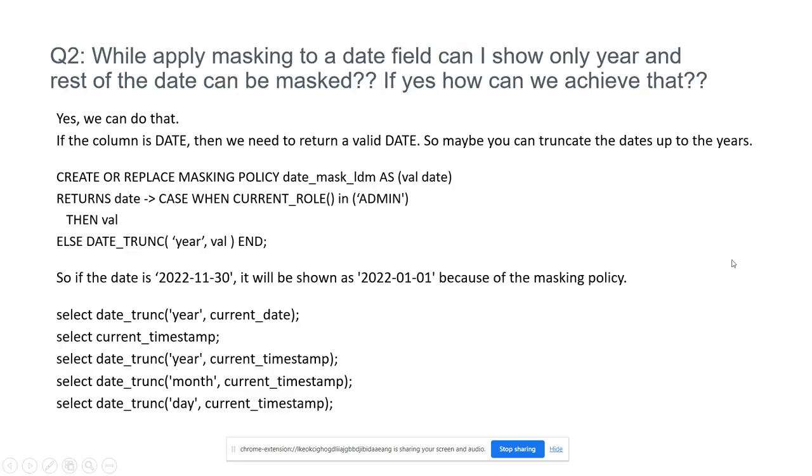So the next question is, while applying masking to a date field, can I show only the year and the rest of the date be masked? If yes, how can we achieve that in Snowflake?